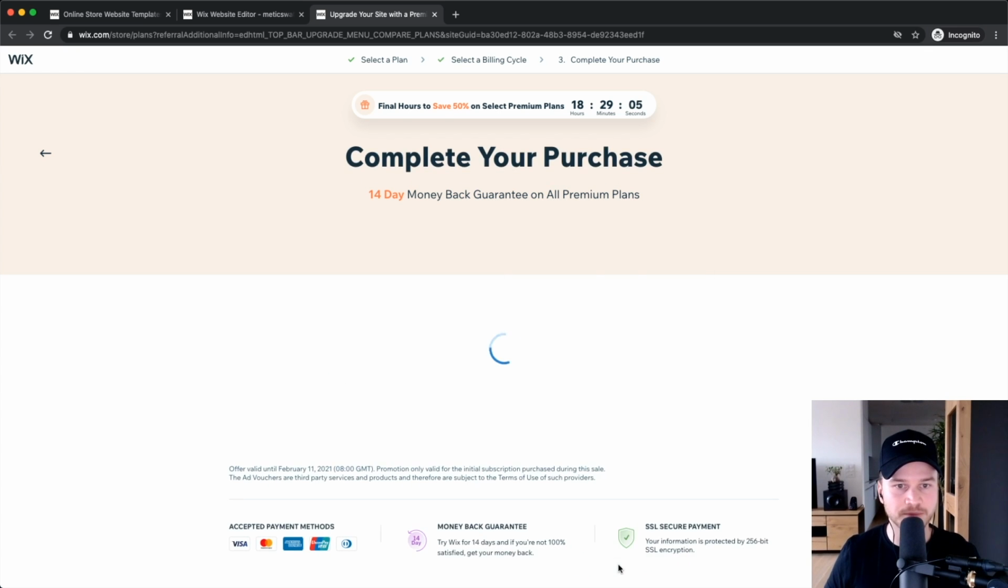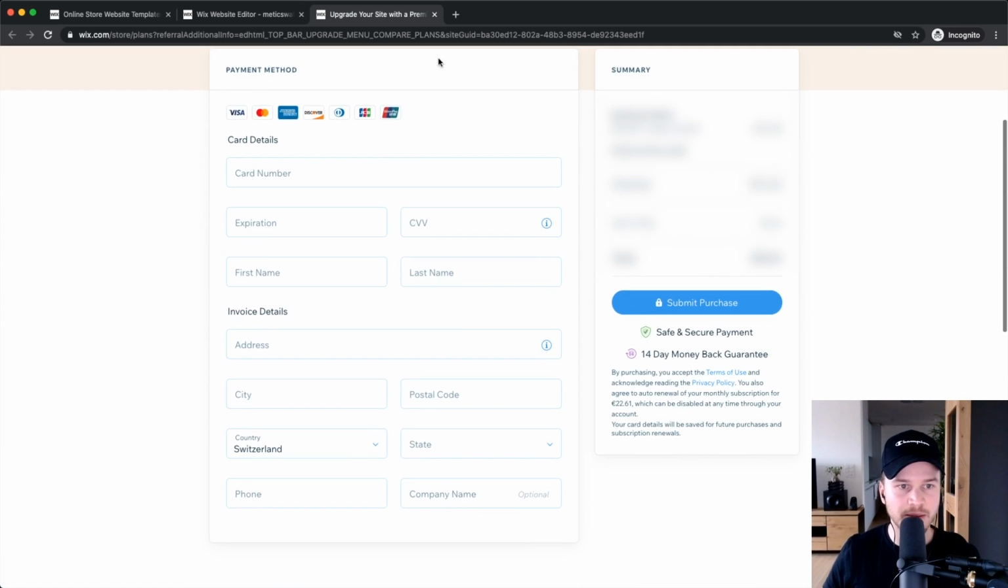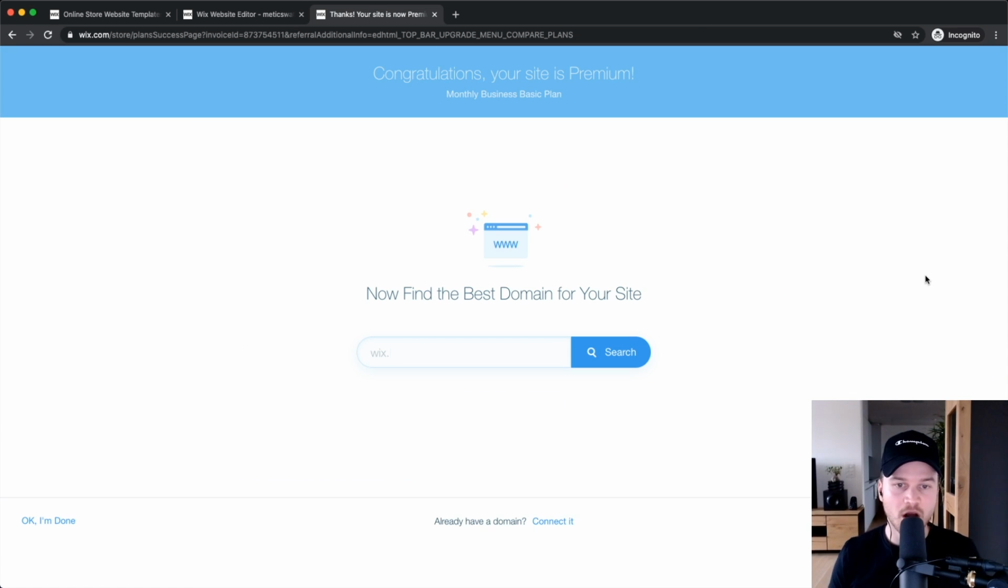Continue to checkout. And then here you just have to type in your credit card information, obviously, and then click on Submit Purchase. All right, so now that we are on a premium plan, we are able to take payments on our online store, and we will also be able to connect a custom domain to our online store so that we have a professional looking domain. So I'm going to show you what I mean.